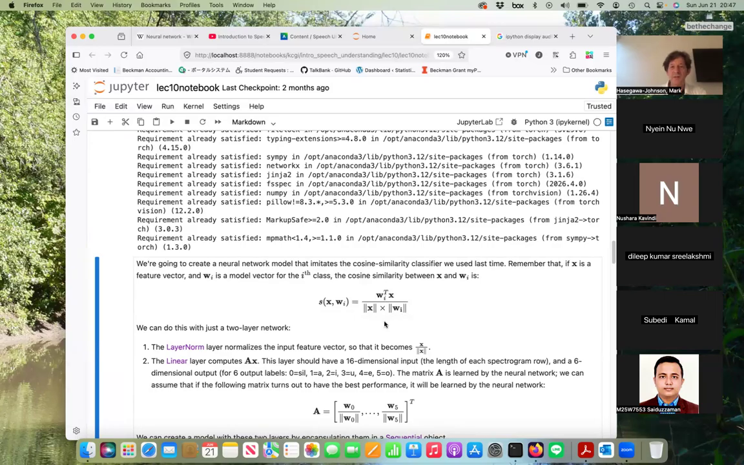This equation that you see on the screen is the cosine distance that we learned about last time. We take a model, W sub i, and we calculate the dot product between that model and the input x vector. Then we normalize by dividing by the absolute value of x and the absolute value of w. We can do that using 2 steps in the neural network.